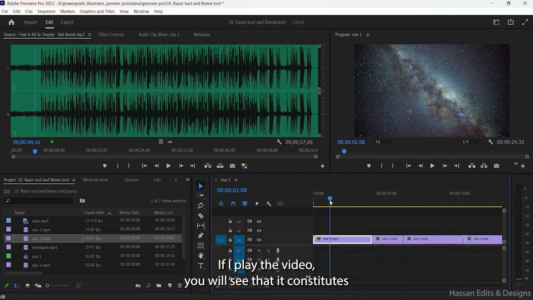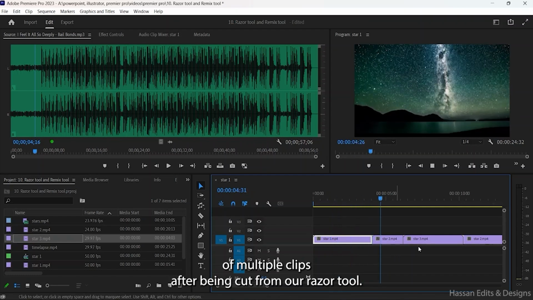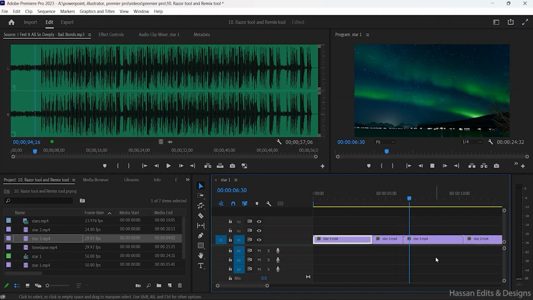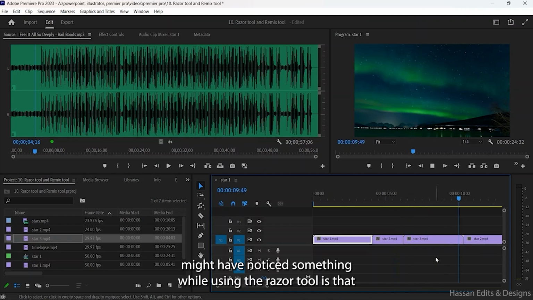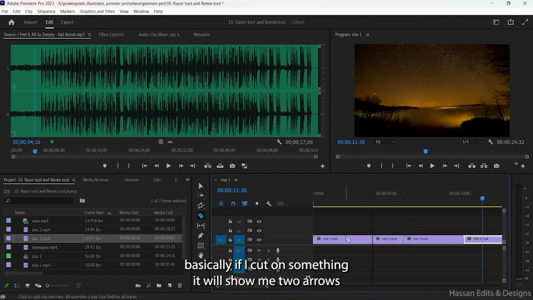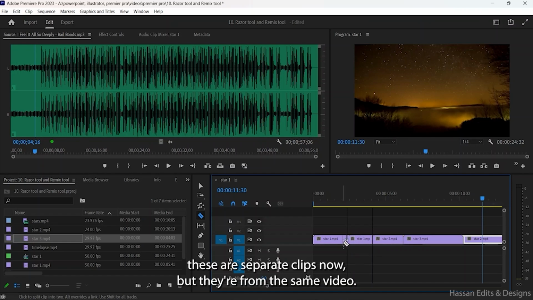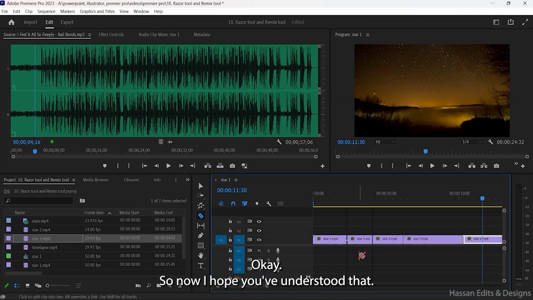Afterwards, if I play the video, you will see that it consists of multiple clips after being cut with our razor tool. Okay, so now you might have noticed while using the razor tool that if I cut on something, it will show me 2 arrows at the beginning of the cut and the ending of the cut. This is to tell you that this clip has been cut and these are separate clips now, but they're from the same video. Okay, so now I hope you've understood that.